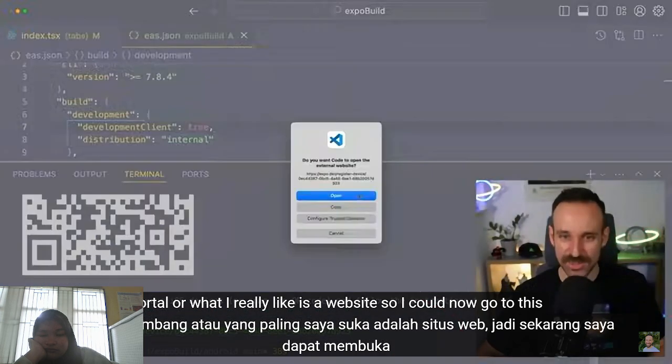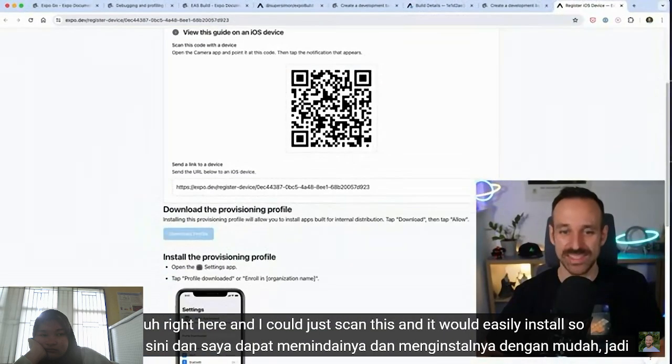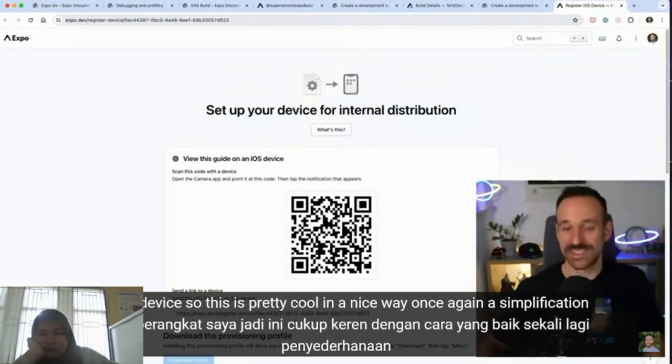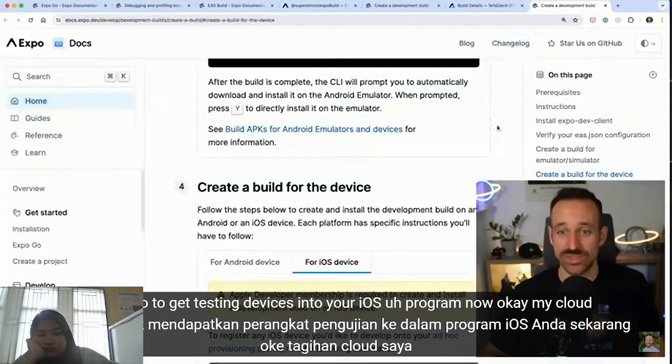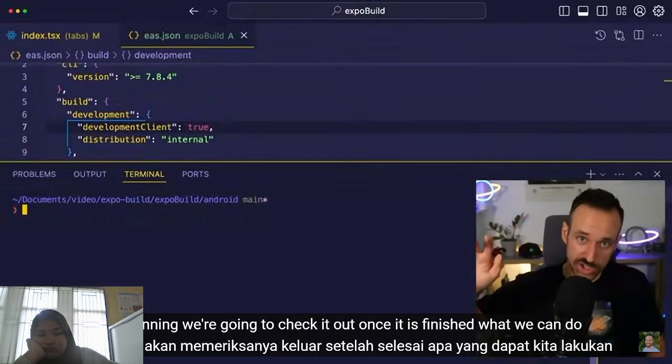So I could now go to this website right here, and I could just scan this, and it would easily install. So installing the provisioning profile would work just by scanning this code with my device. So this is pretty cool in a nice way. Once again, a simplification from Expo to get testing devices into your iOS program. Now, okay, my cloud build is running. We're gonna check it out once it is finished.